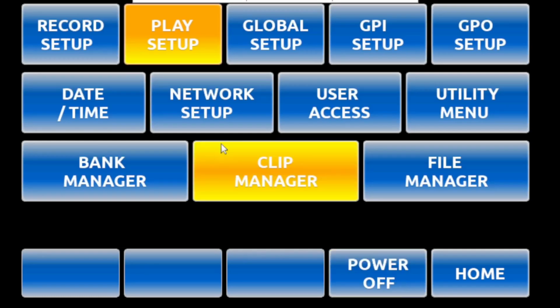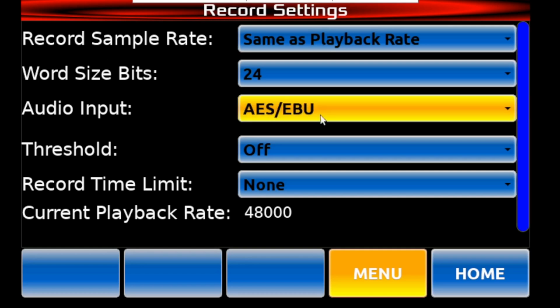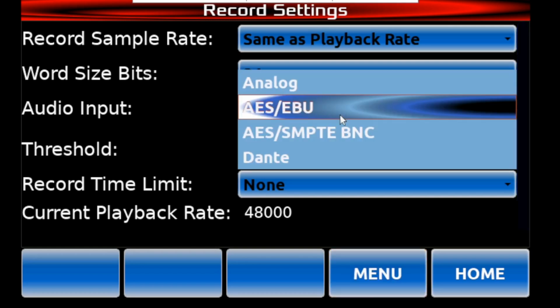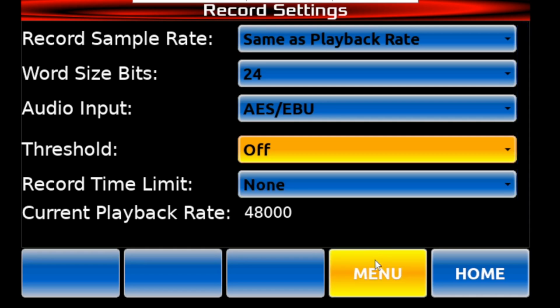If you will be recording on the system, open the recording settings from the main menu and change the bit rate, input source, and threshold as needed. Again, take note that the record sample rate is locked to the playout rate previously selected.